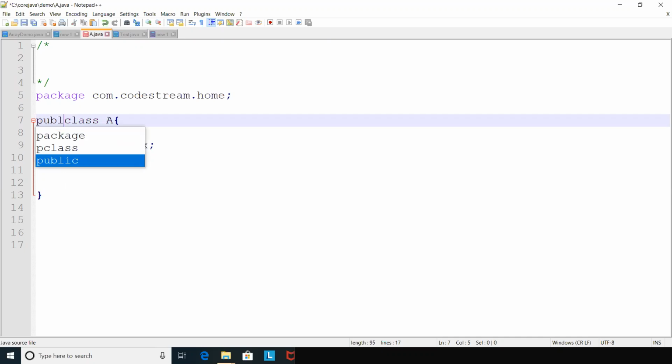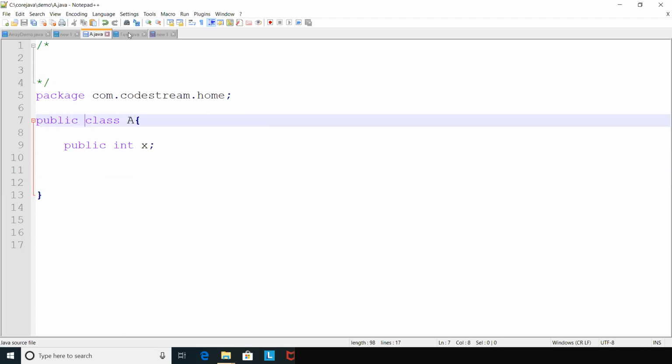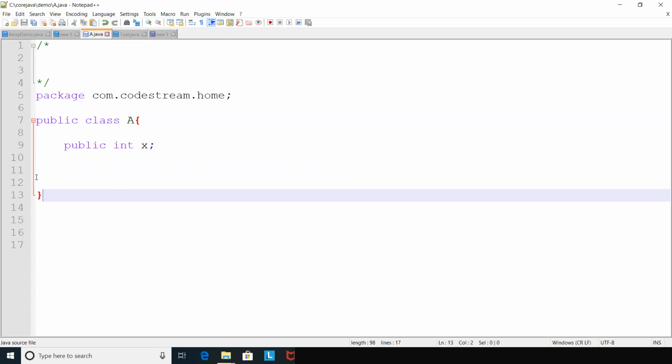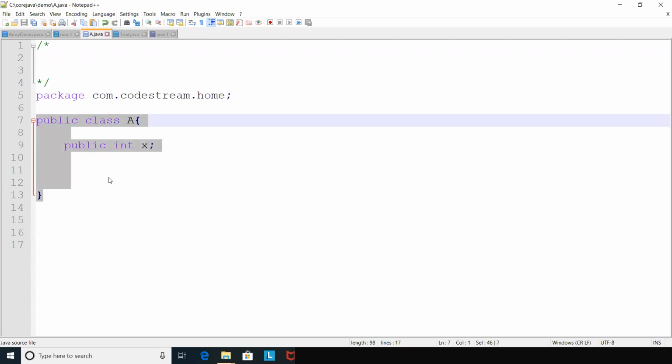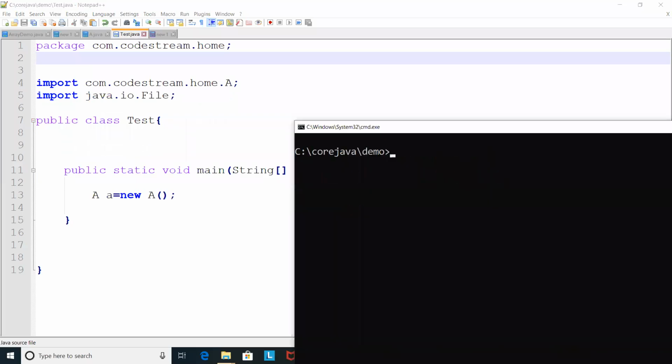Let's go and add public. Okay, so with public, I'm using the same package. If you have a public class, you can access it anywhere, within the package and outside the package. That means from other packages as well, from anywhere you can access. First, we will try to access within the package and see. As usual, compilation is done, and this is also done.